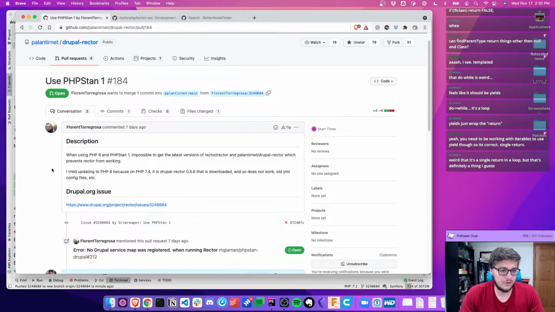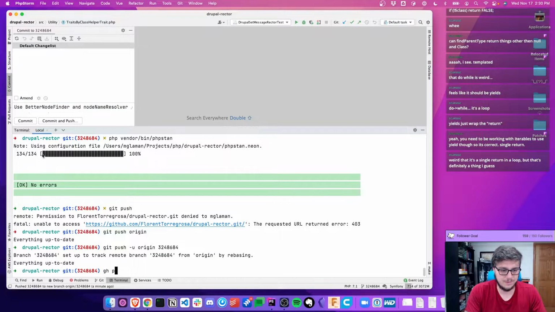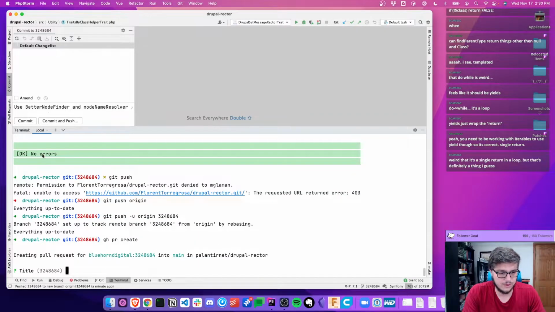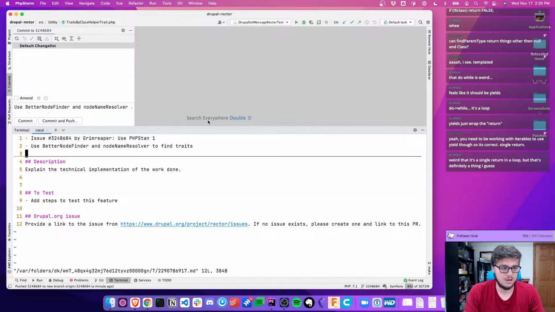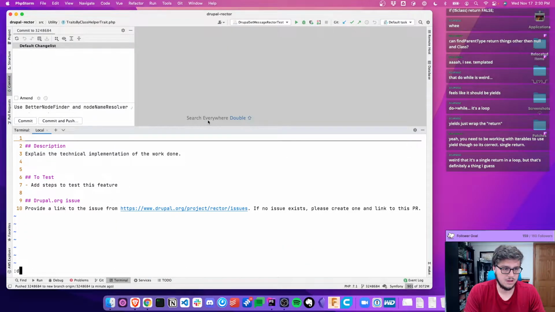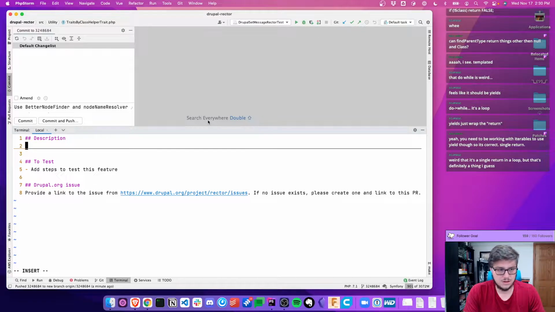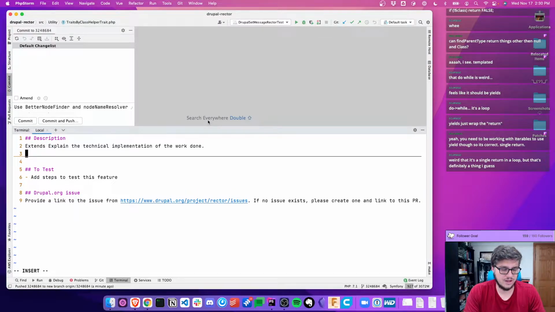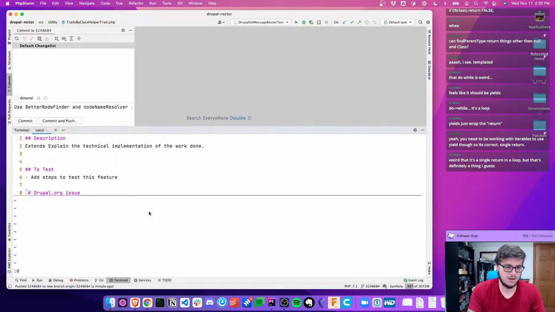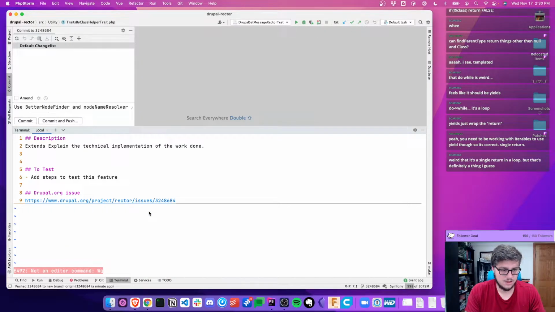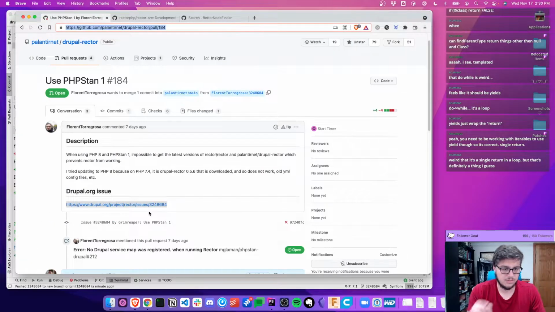All right, so this is what I need to decide. Do I make a pull request? I'm going to make a GitHub PR create. I'm going to create a new pull request. PHPStan 1.0 and Rector 0.12. Extends that PR. Drupal.org issue. Copy. Submit.